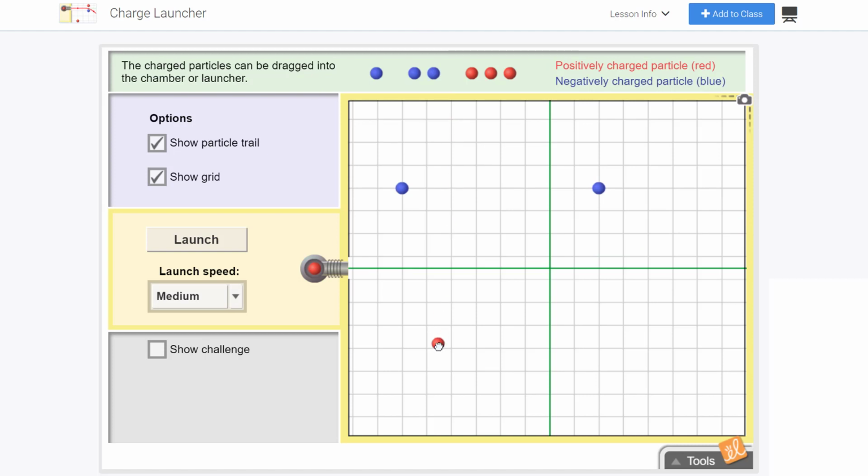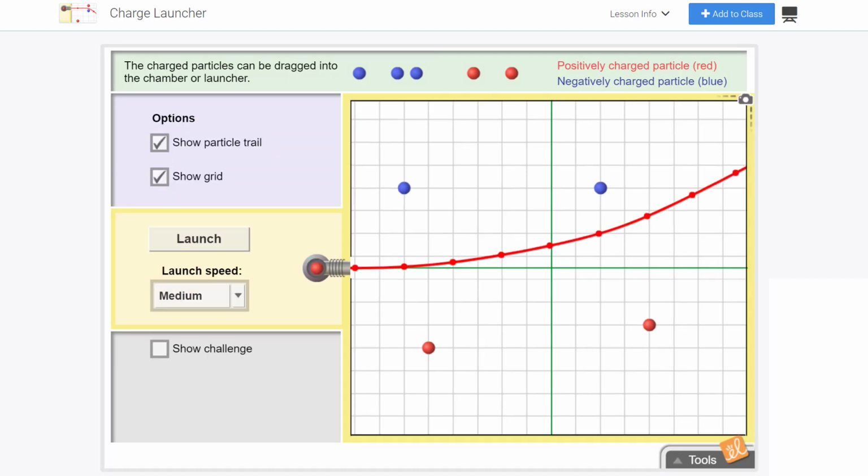We can even add more particles to the grid. Now there are both positively and negatively charged particles on the grid. What path do you think the red particle will follow this time? Let's launch and see. Looks like the positive charge went even further away from the positive charges on the grid.